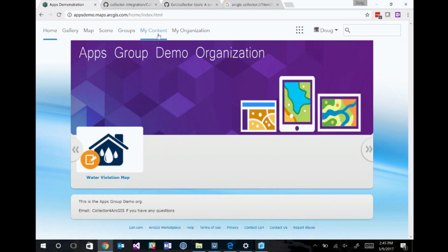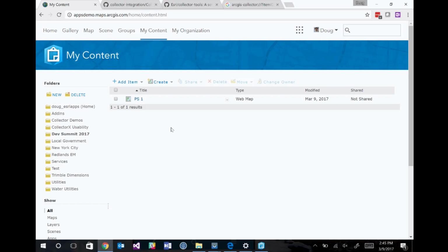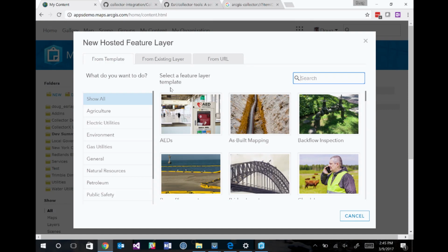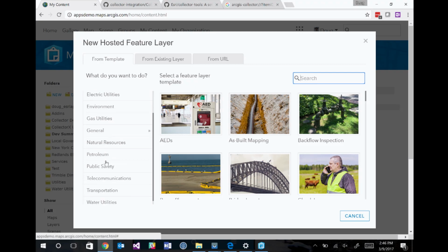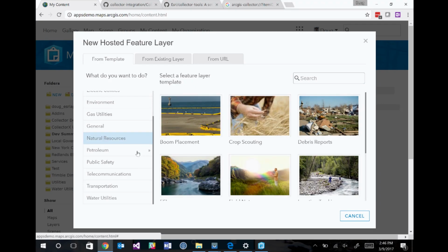So here I am in ArcGIS Online, and I'm going to go to my content and go through the process of creating a feature layer that I can use for Collector. I'm going to go to Create, Feature Layer, and you'll see that we've got a few ways where you can easily spin up a new feature layer that you can use for data collection. We've got a number of different categories here for different types of layers. Again, these are mapping very closely to the work that is done by our solutions teams.